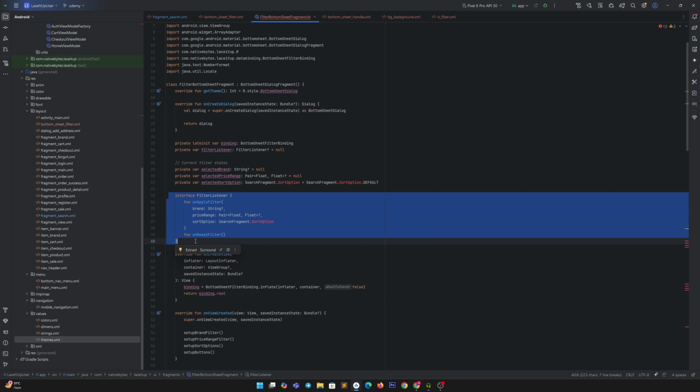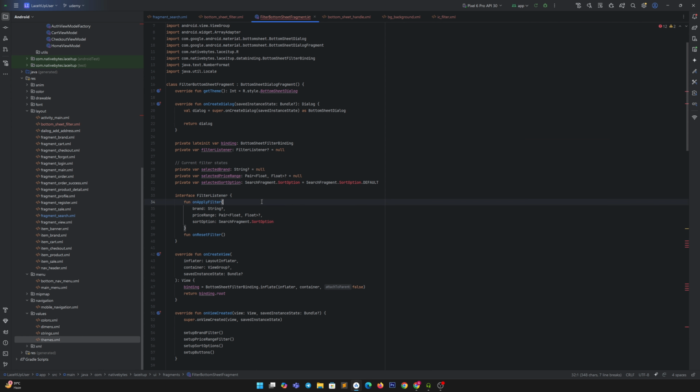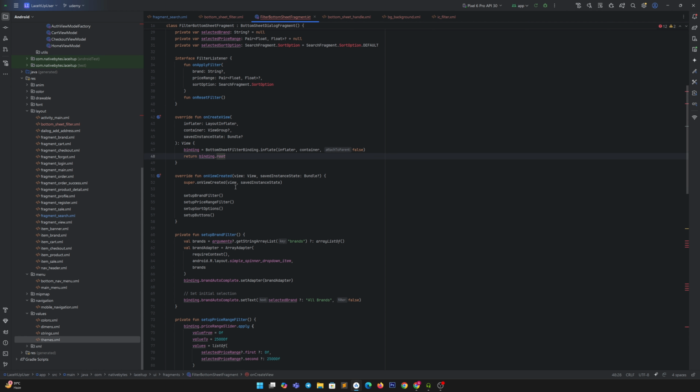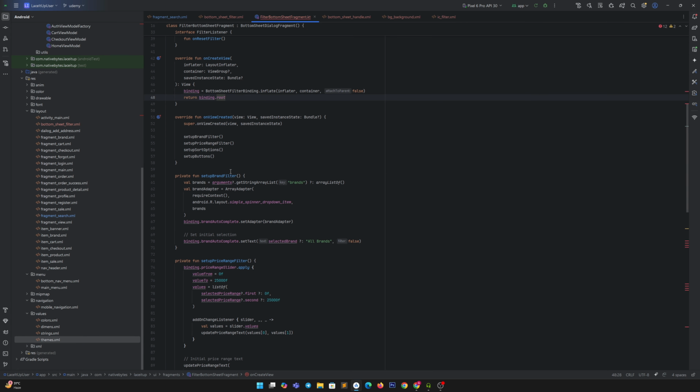So this interface lets us send the selected filters back to the parent search fragment, and some variables which we define here, right? And here we are using the binding which returns the root. Under the onViewCreated we have defined a function for setup brand filter. So we load all available brands into a drop down which is an autocomplete text view. The default selection is all brands, right?